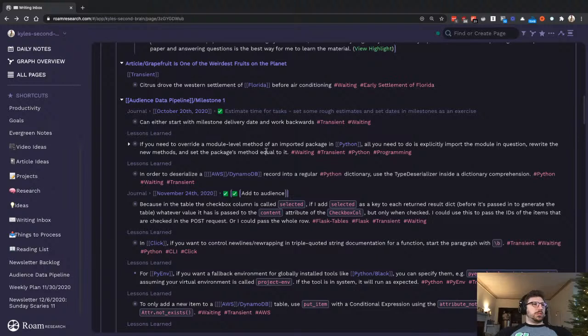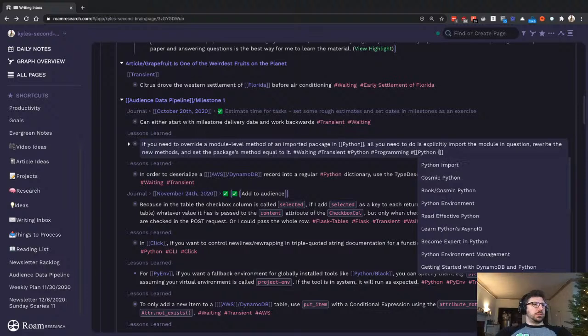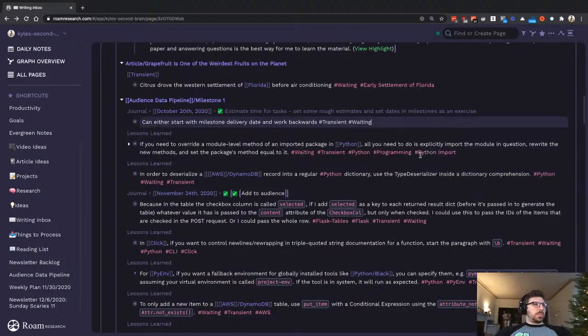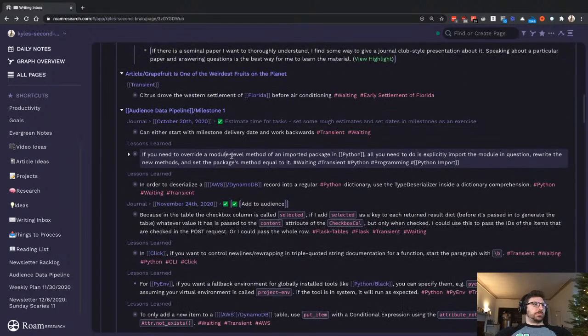So this could be, I want to add Python packaging. Actually, Python import. Let's do that. Because I think this could definitely turn into an evergreen note on how to package things or how to import things in Python. I learned this with this Flask project that I'm working on, where if you need to override some method that's not in an object but just in a module, how to go about doing that.